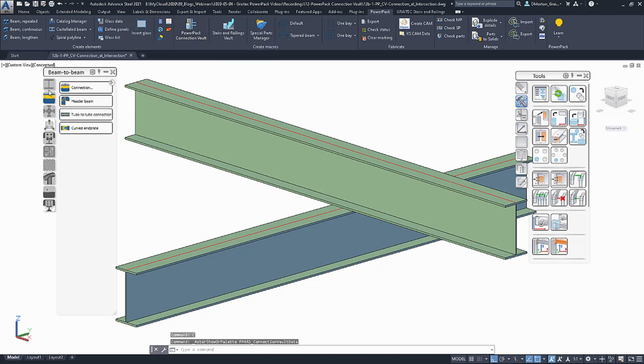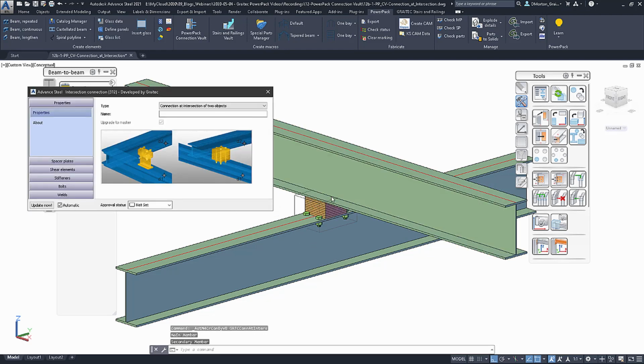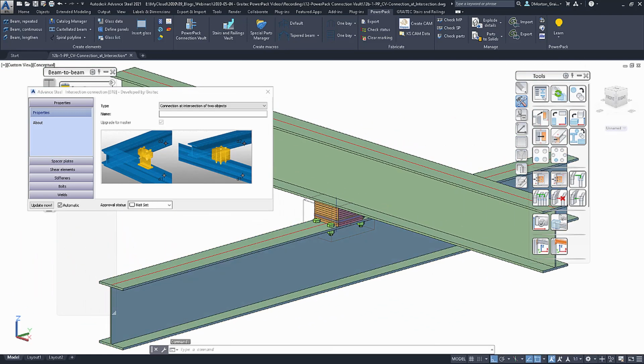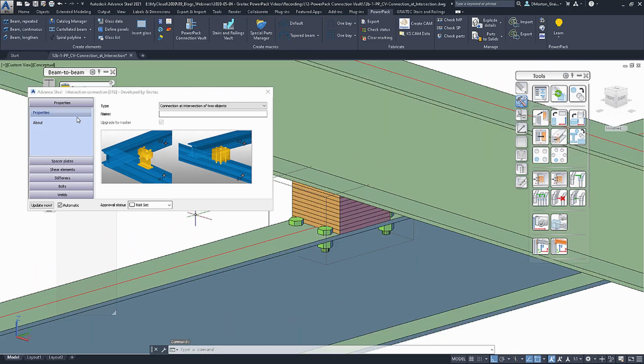Here we can come in to that second area, and when we come into here, you'll see connection at intersection. Left click on this. You'll see it asks you to pick the main member. Select it. There's no need to right click or enter. It automatically goes to prompting you for the secondary member. Pick that, and a connection gets built based on whatever the values are in this dialog. At this point here, you'll see some plates have been placed in and some bolts have been placed in, and we'll go through and take a look at cleaning that up.